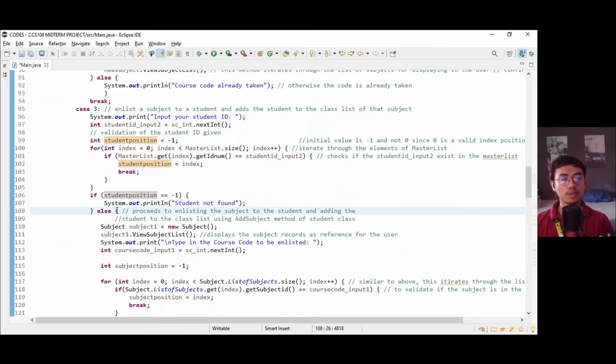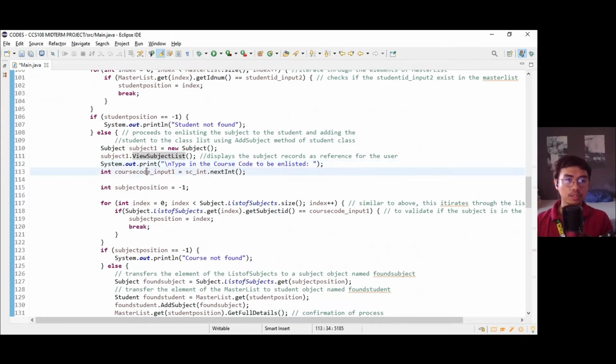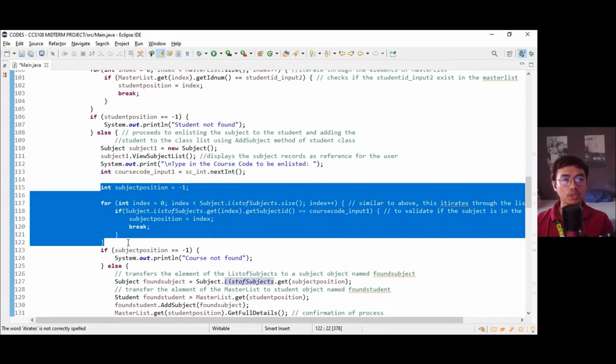Else, we proceed to enlisting the subject to the student and adding the student to the class list using the add subject method of the student class. So first we create a subject object named new subject 1. Then we use that subject 1 just to display the subject records as reference for the user because we will get the course code to be enlisted. Once the user inputs a course code, that course code will be validated through the list of subjects using, once again, that same validation method we used earlier.